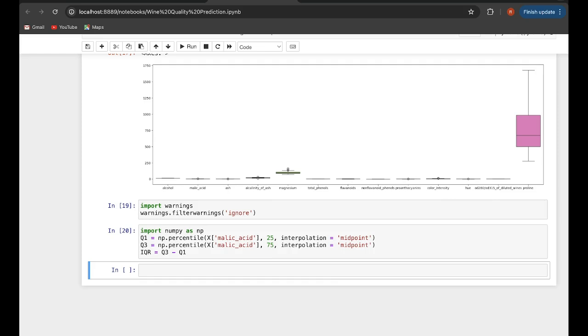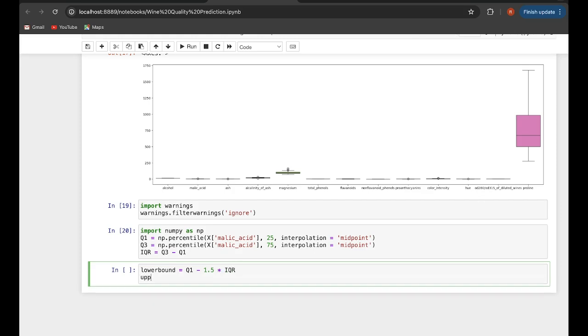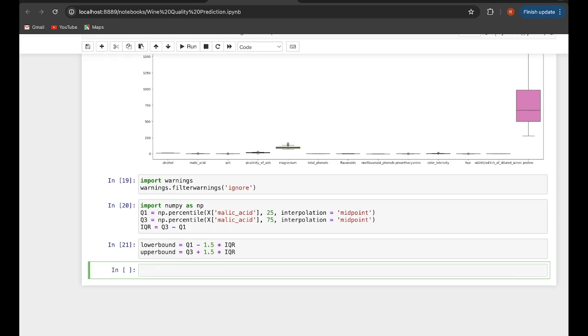Now you also have to give the threshold values here. Just say your lower bound or your lower threshold is equal to quartile 1 minus 1.5 into IQR, and your upper bound or upper threshold is quartile 3 plus 1.5 into IQR. Let's run that. And let us check the value of lower bound and upper bound here.